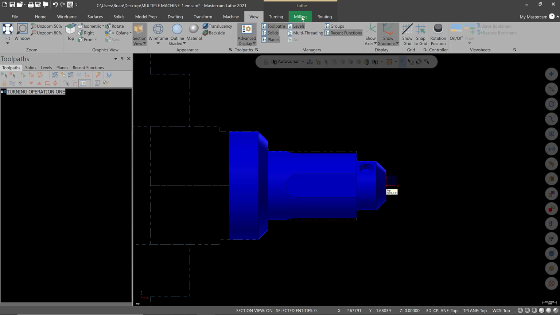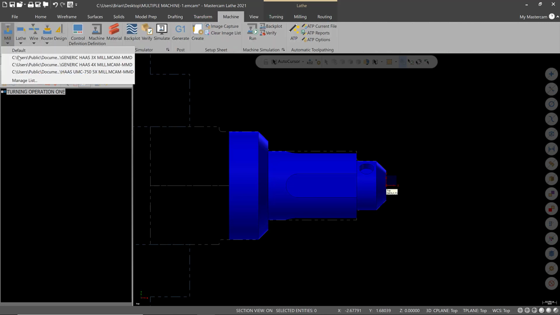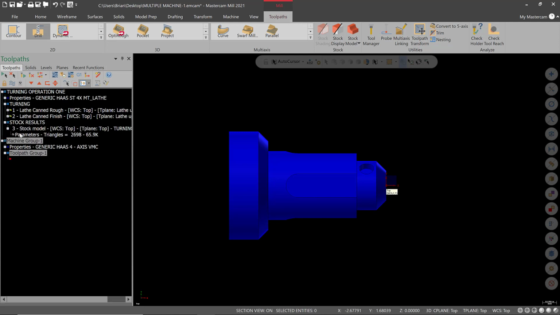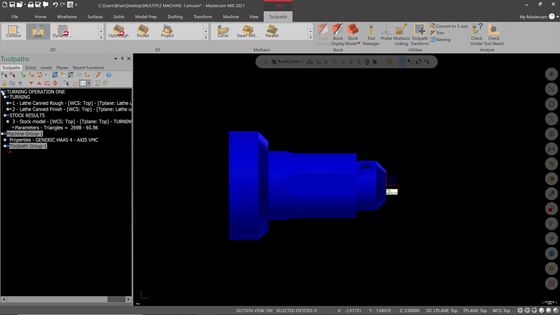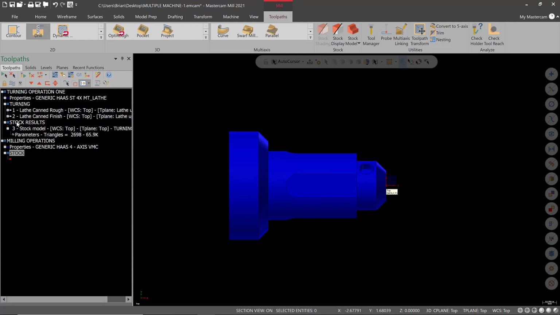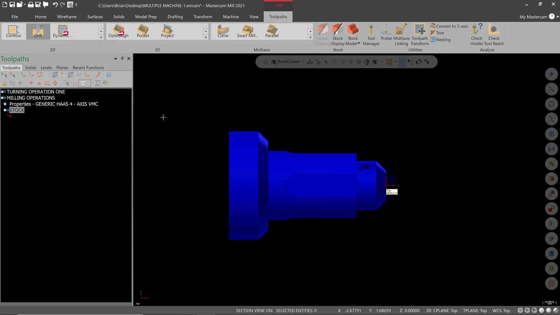Now what we need to do is go into machine, mill, and it's going to be generic Haas 4-axis mill, and you'll see that they are totally separate. So if we get rid of this one, we could rename this machine group as milling operations. There's our information. Now the first toolpath, I am going to use a stock model for this initial one. You don't have to, but the issue here is to access this one again is kind of like more clicking around. So what I do is just sort of make a copy of it.